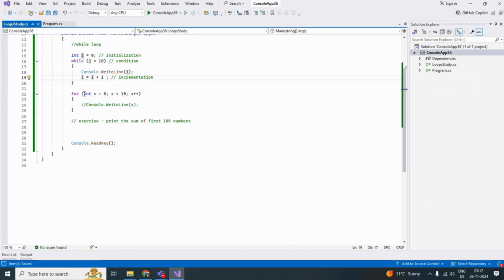For the for loop, you see that these three things I have to give over here. So it will be easy in the for loop to write the initialization, the condition, and the incrementation part. That's why we all say that we go for the for loop. Now an exercise for all of you: you have to print the sum of first 100 numbers.